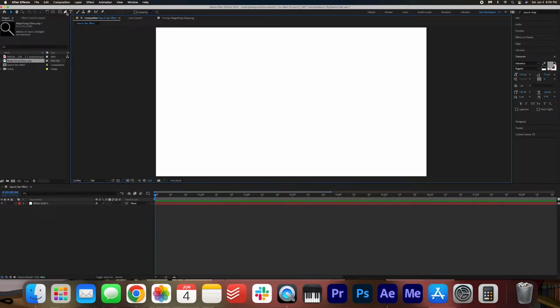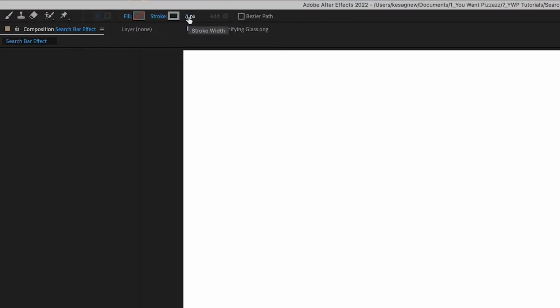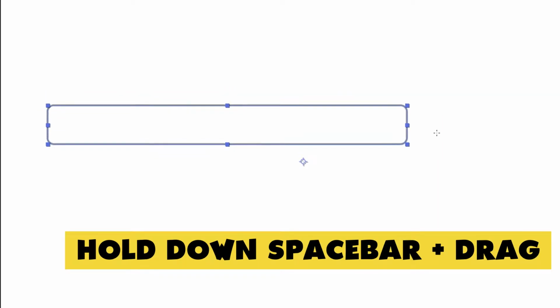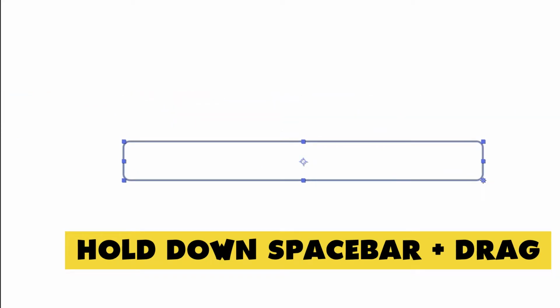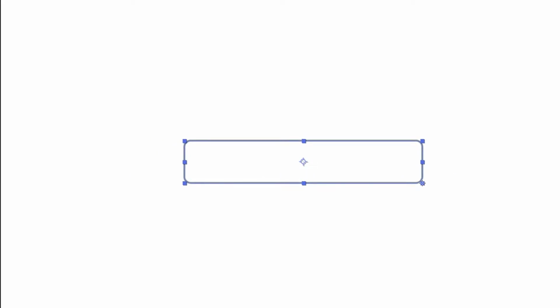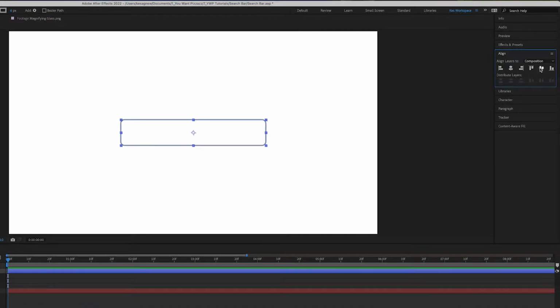Go back, and then with my rounded rectangle tool selected, I'm going to change the stroke to this color. And I want you to change the stroke to 6, and then go ahead and click and drag to create the shape. You can hold down the space bar to move the shape around. I'm going to shrink it to about this size, like that. And I'm going to align it so it is right in the middle.